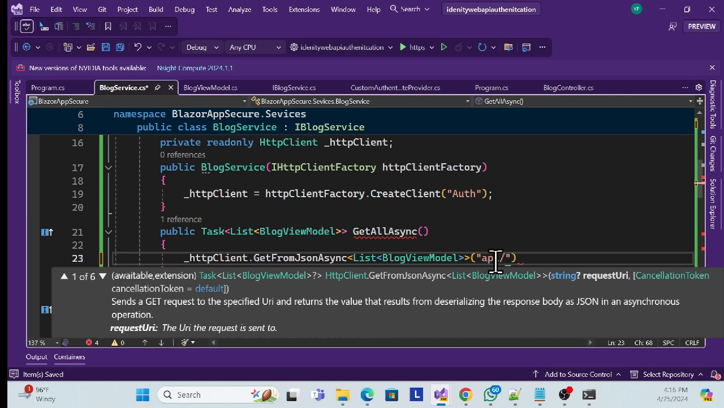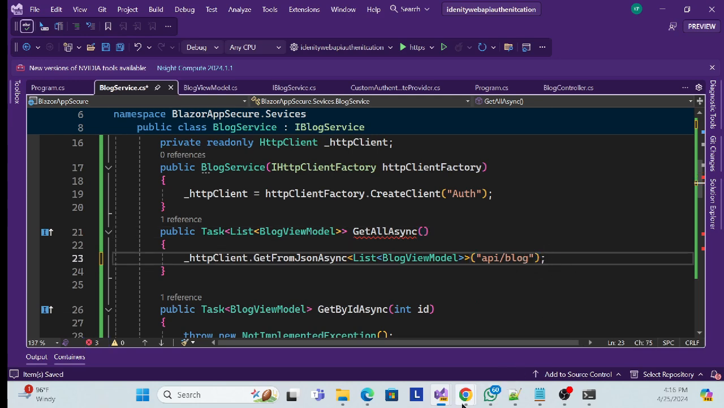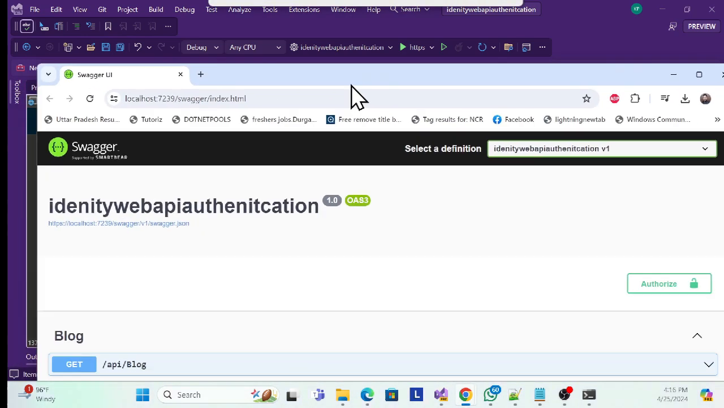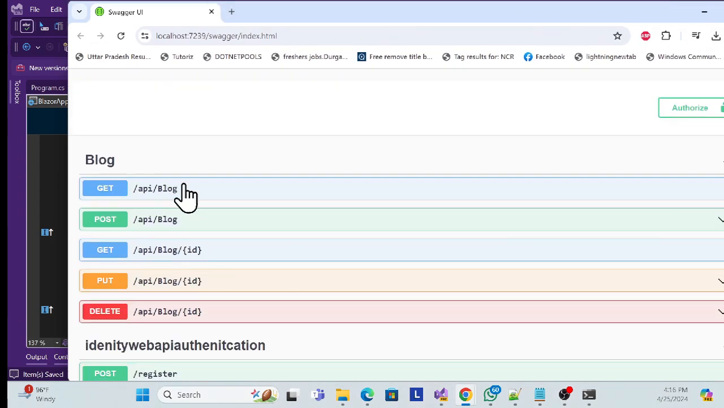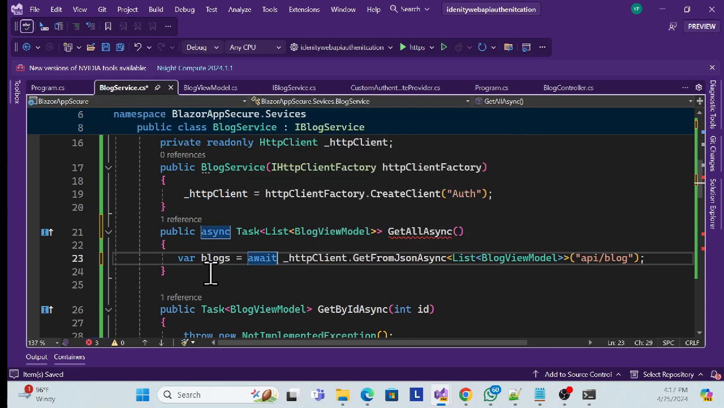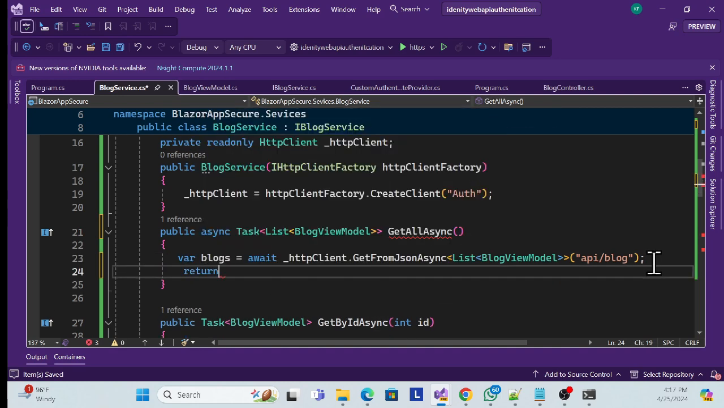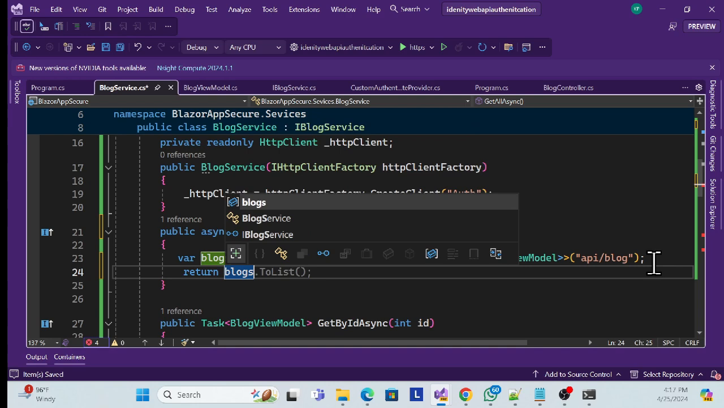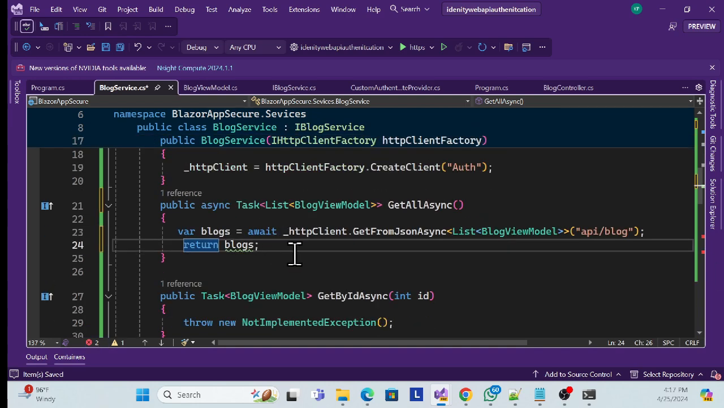My endpoint name is api/blogs. If you want to see, I can show you. This is the method, API and then blogs, and further there is the main base URL. So we have to mention that here and store the result as blogs. It is an asynchronous method, so I will decorate it with async and use await, and then simply return the blogs.